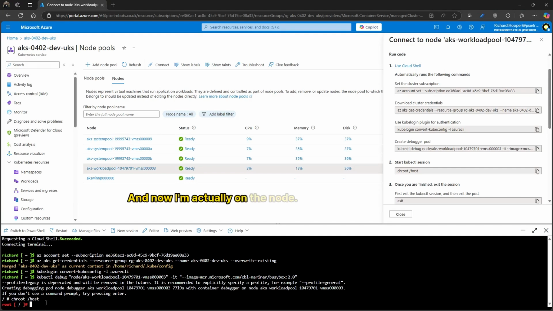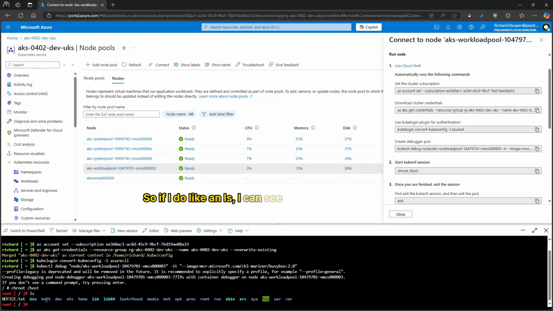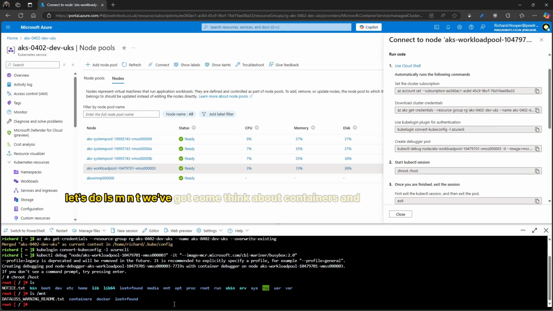And now I'm actually on the node, so if I do an ls, I can see bin, boot, dev, etc, home, lib, lost+found. So let's have a look at what's in the mnt. So let's do ls mnt. We've got something about containers and Docker in there, a data loss warning, so that must be attached to some ephemeral storage or something.